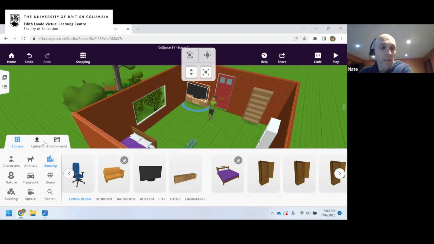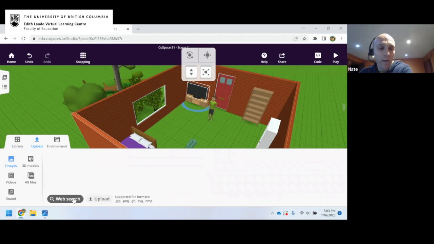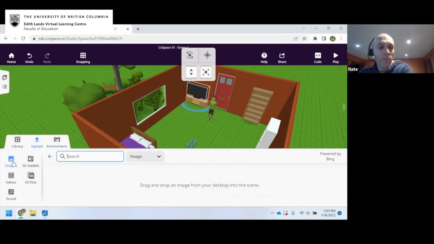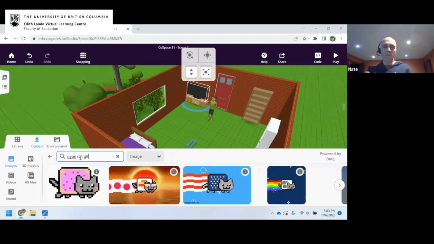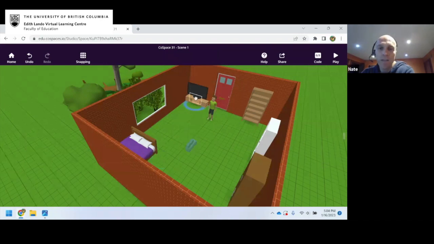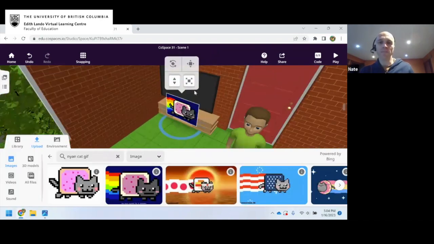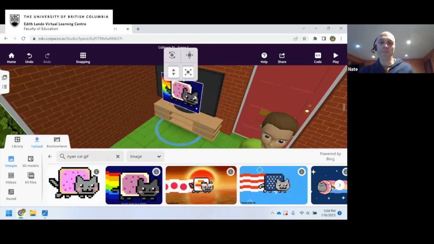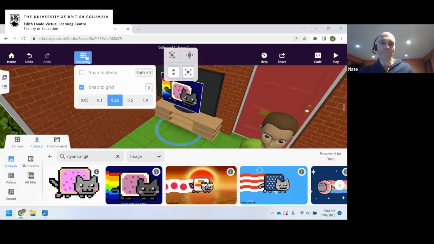So what I'll do is I'll come to upload. I'll click on web search, and I make sure I'm on images right here, not on any of the other objects. And I'm going to type in Nyan Cat. So, oops, make sure I have the space there. It'll search Google and it'll find a number of GIFs for you. So let's say I grab this one right here, I pull it out and I'll get closer to it. Sorry, I'll zoom in on it. And it will actually run the GIF in the program, which is kind of cool.